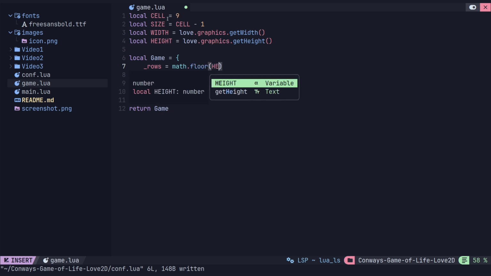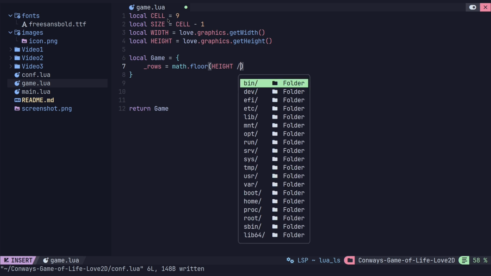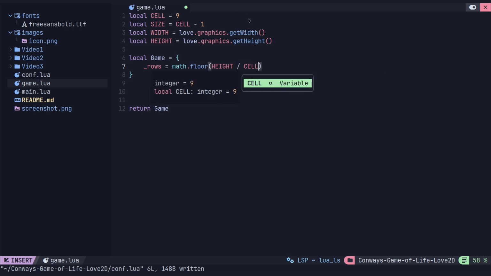And I'm going to say height divided by cell. So this is going to give us the calculation, how many cells can go up and down by taking the height of the whole screen and dividing it by the size of the cell, and that will give us how many rows we are allowed to have in this game.